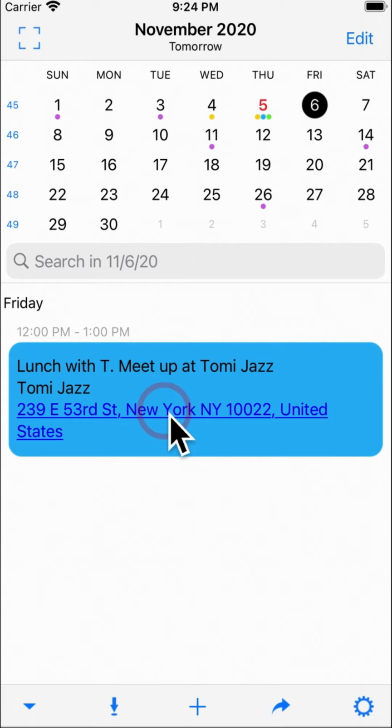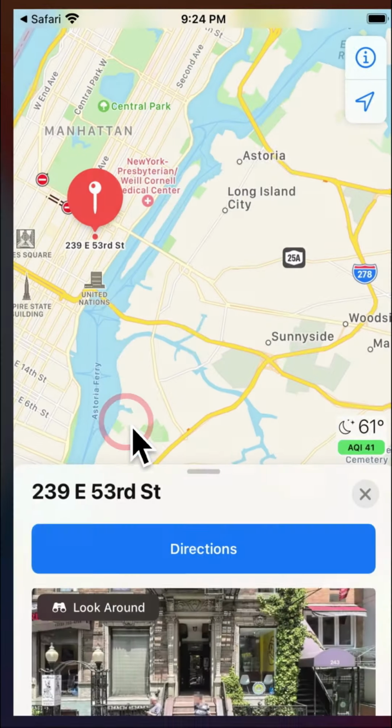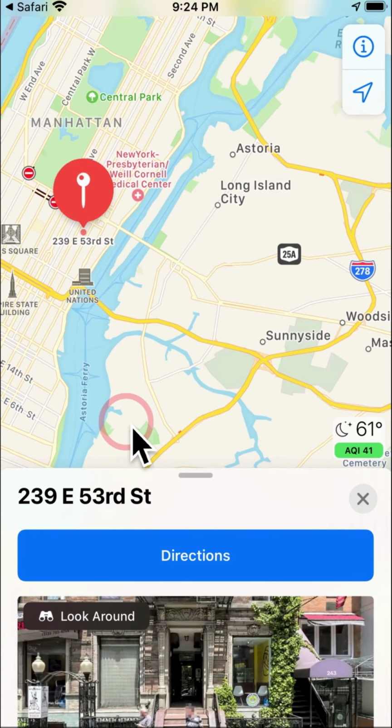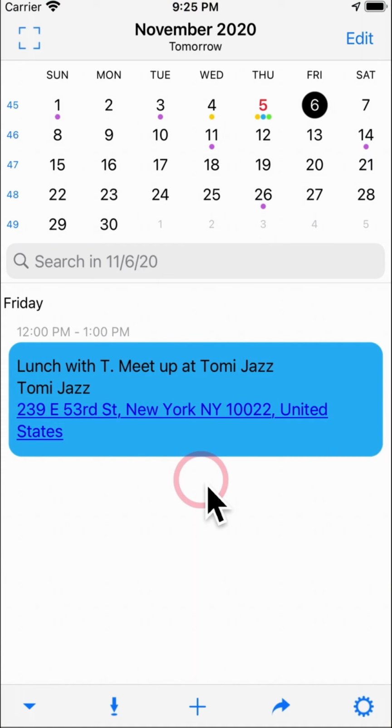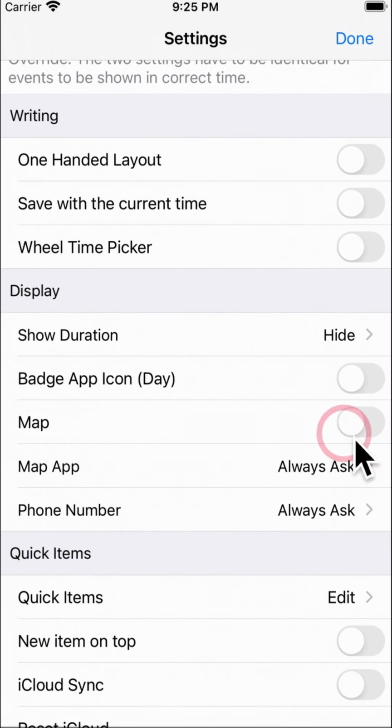A recognized address will be shown as a hyperlink with which you can open a map for navigation. To display a map below your notes or events, go to Settings. Turn on Map.